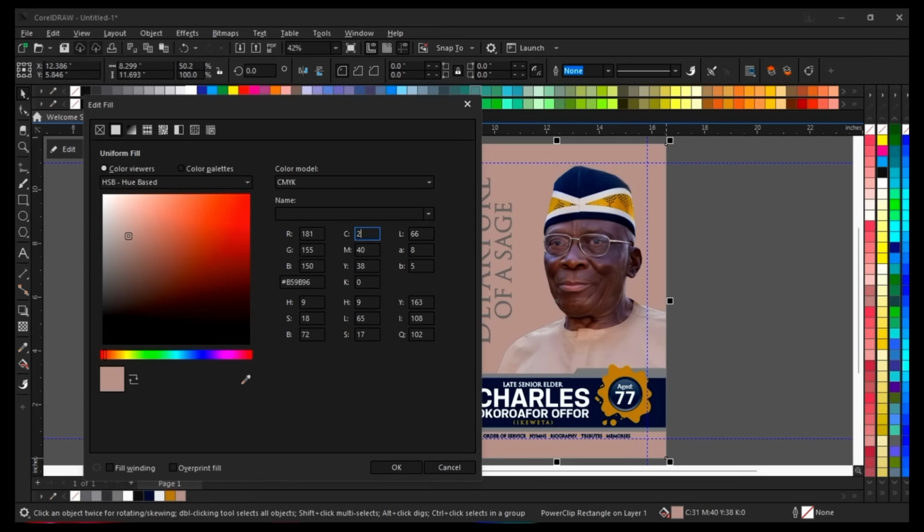Let me see 28%. For this magenta, let me see 29%. Let's see 48 for this magenta. Let me try 47 or 48. Then for my yellow, let's see 48. Now you can see I'm trying to fine tune this, but this is the easiest way to do this.